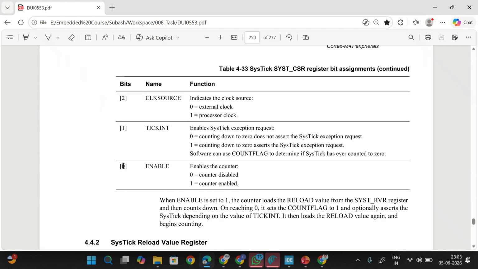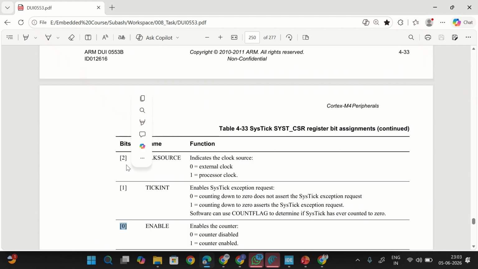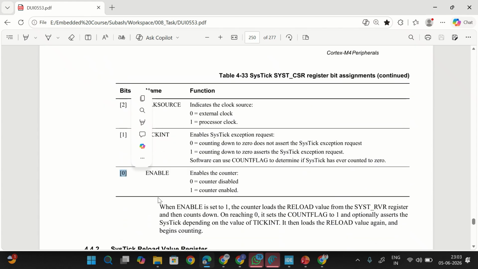The 0th bit of SysTick CSR, control and status register, is enable. Now here see, by default SysTick counter will be disabled. So whenever you want to count by using SysTick, what you have to do? You have to enable SysTick counter, right? So you have to make it 1 to enable the counter value. Okay, so first thing, you have to enable the SysTick counter by making it 1. By default it is disabled.